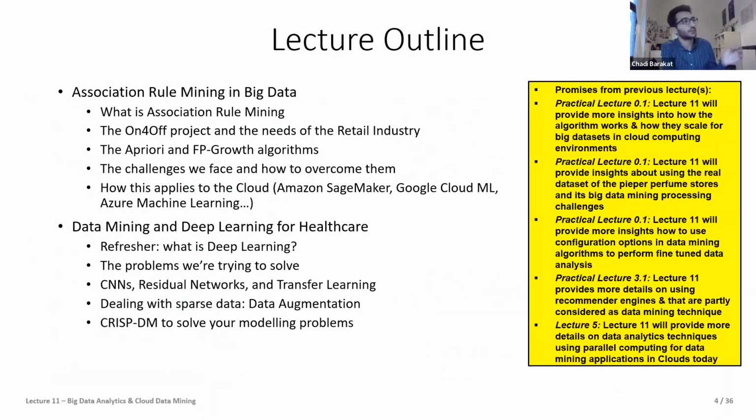In this lecture, it's going to be divided into 2 parts. The first part is about association rule mining in big data, which is one of the projects I worked on at the beginning of my PhD. It doesn't have a lot to do with medical applications, but it helped a lot to set up the groundwork for data analysis for my future applications.